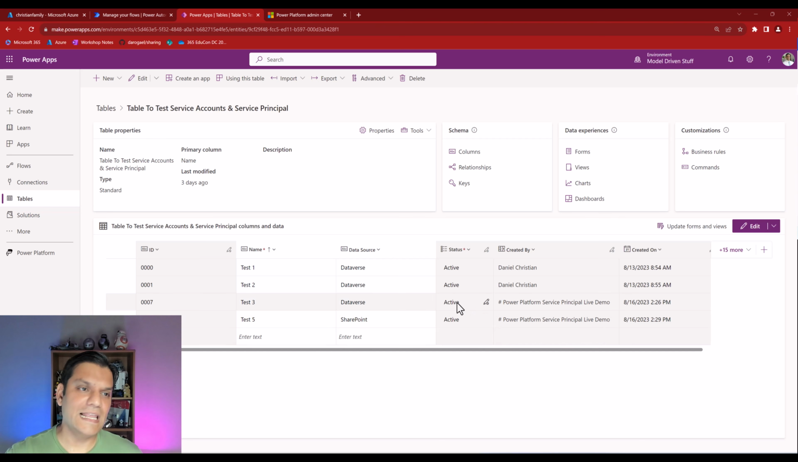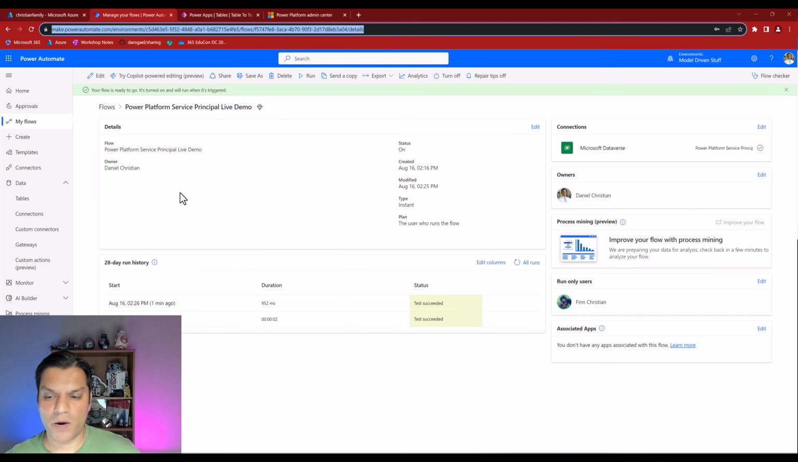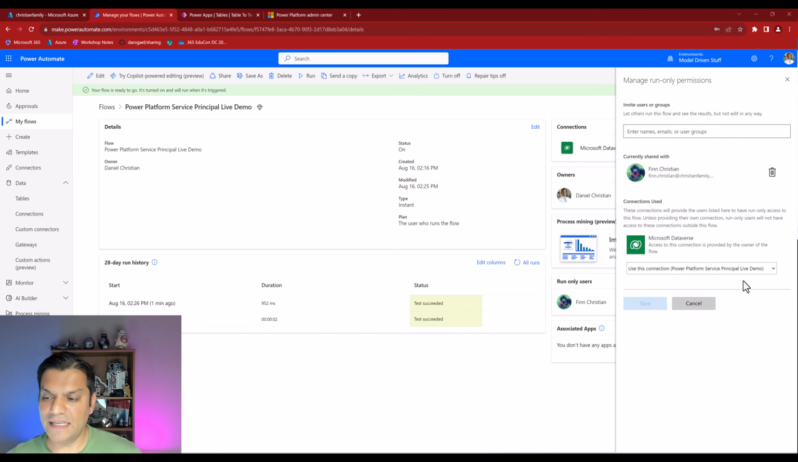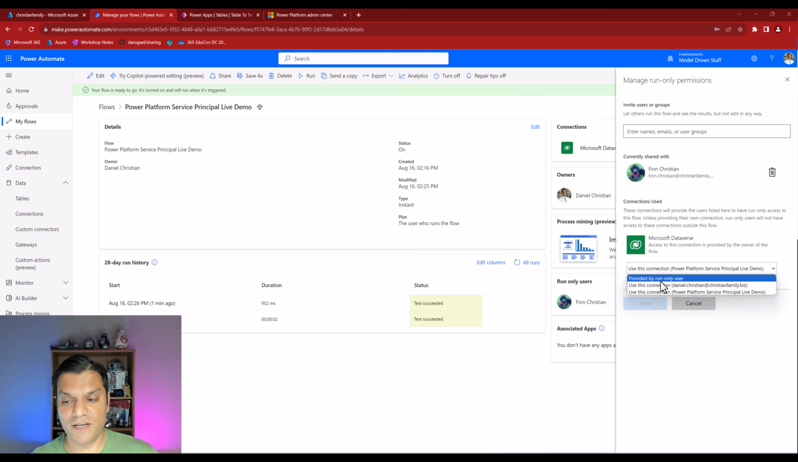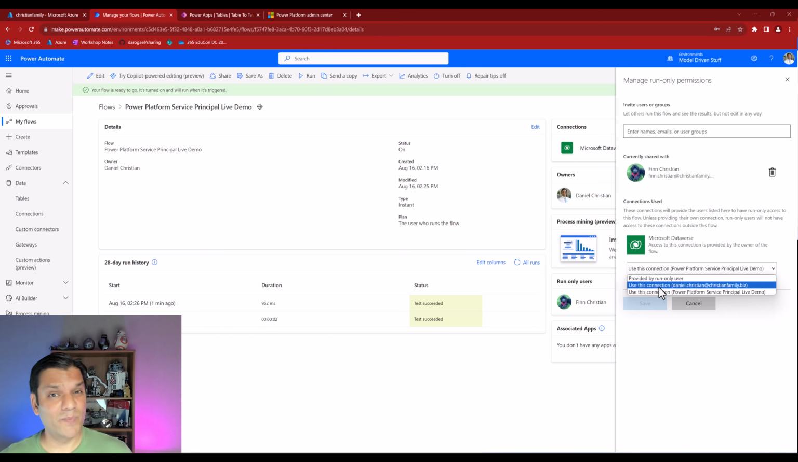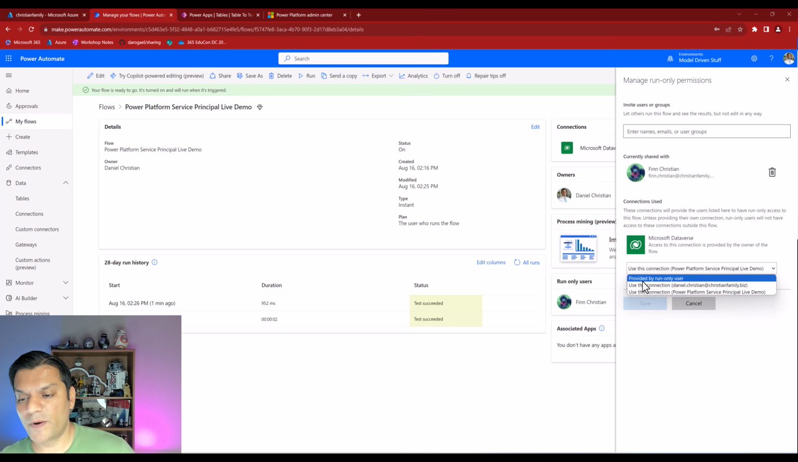Good. One last test. Let's go back into that Power Automate. The run only users, let me click on edit, and in the edit, for the connections used, click on the drop down, and over here it is giving you other options. Because remember, when I first created the flow, it actually had my connection and we switched it over to the service principal. So it's showing my connection too, but right over here it is going to be provided by run only user.